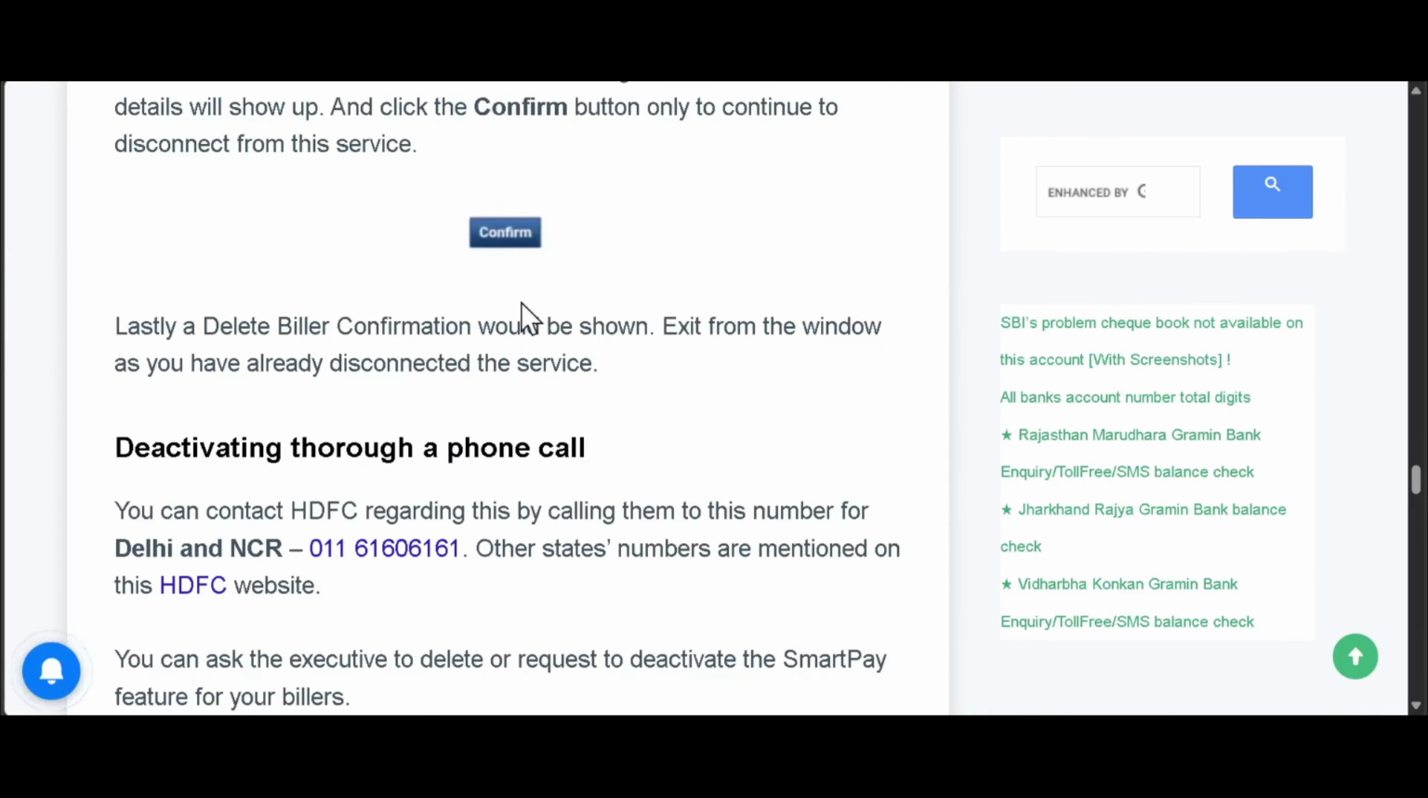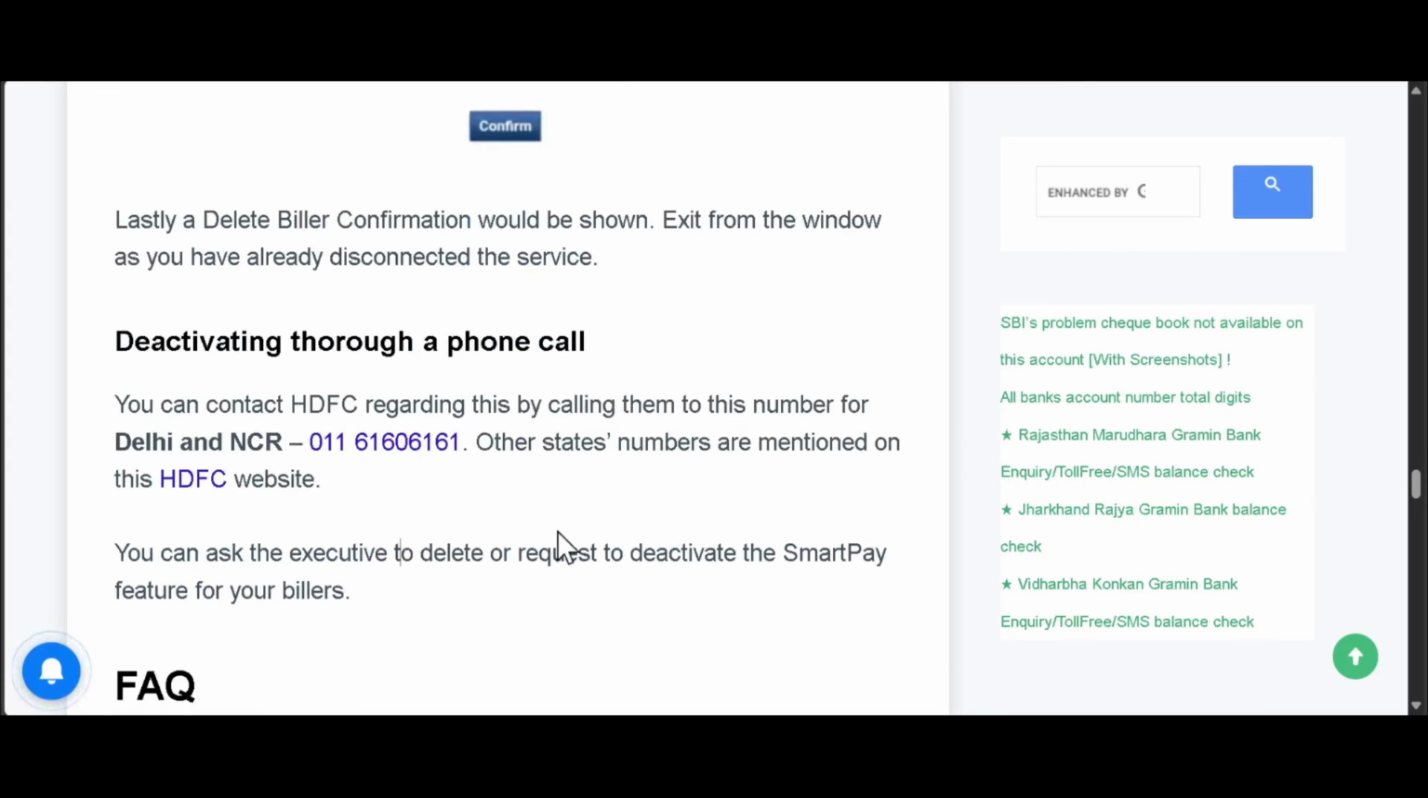Also, another method to deactivate your card is to call this number as seen from here. You need to call 011-616-06-161. That will actually fix your issue.